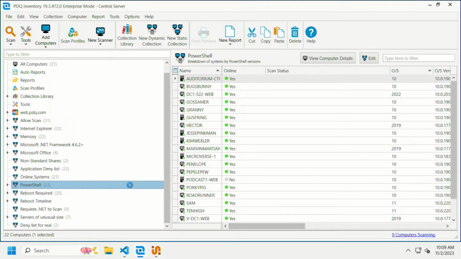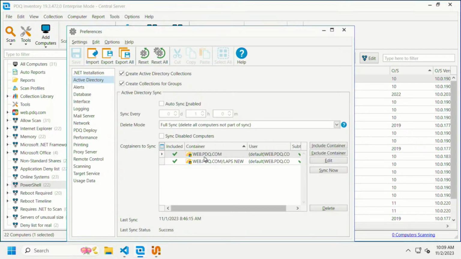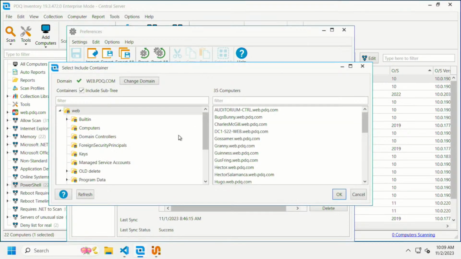if we go back to the default one. So if you just use the top level domain for the include, it's going to go through and it's going to grab all of them.